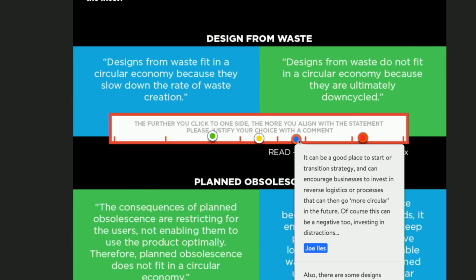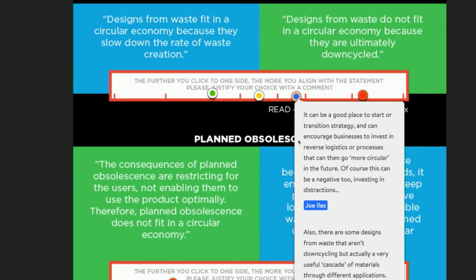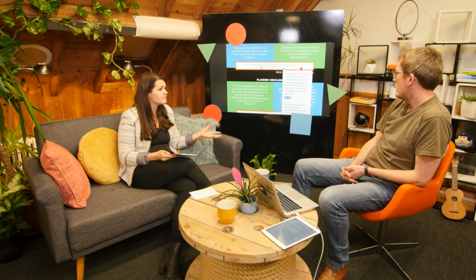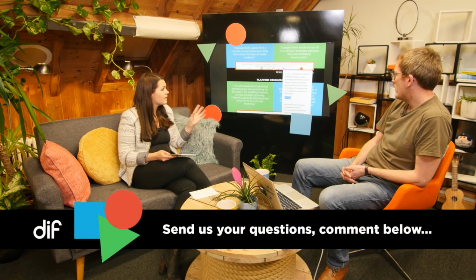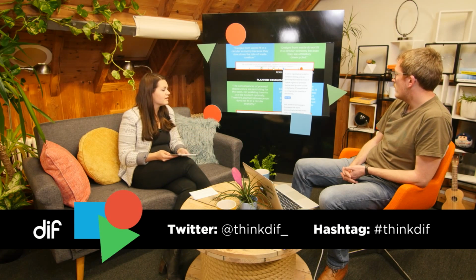So this comment here by Joe. It can be a good place to start our transition strategy and can encourage businesses to invest in reverse logistics or processes that they then can go more circular in the future. Of course, this can be negative too, investing in distractions. Because maybe instead of designing a really effective system, they get distracted in creating something from the waste that they have, instead of using it more as a side project to decrease the amount of waste that you currently have.